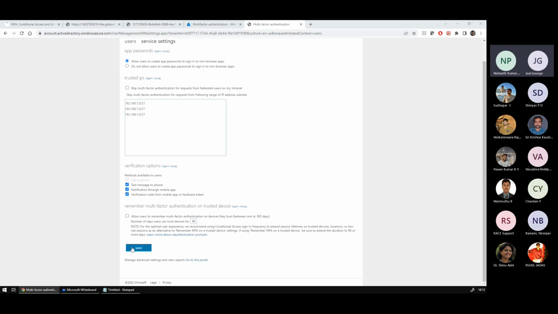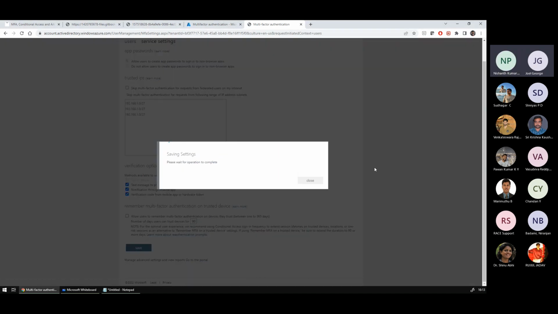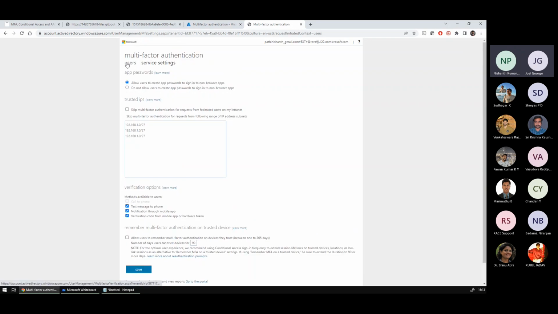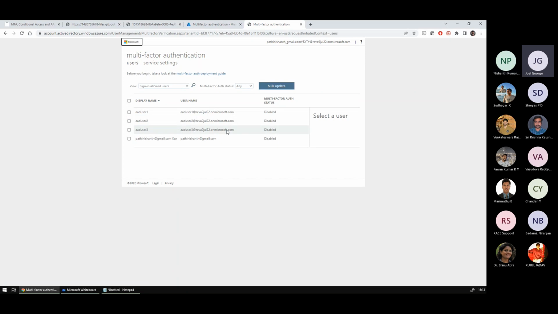Yeah, click on save. So it's saving the activity. And then next go to the users. And then you can select. You can go ahead and select each user. Do you want to enable multi-factor authentication, or you can do a bulk update also? Yeah, at this moment, I will enable for all the users, or you can just enable for one user also.